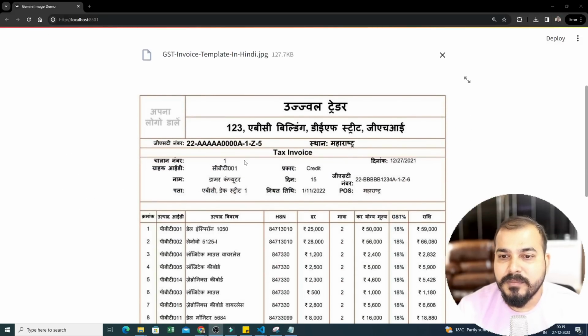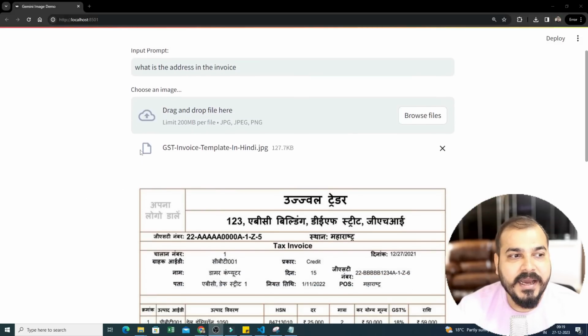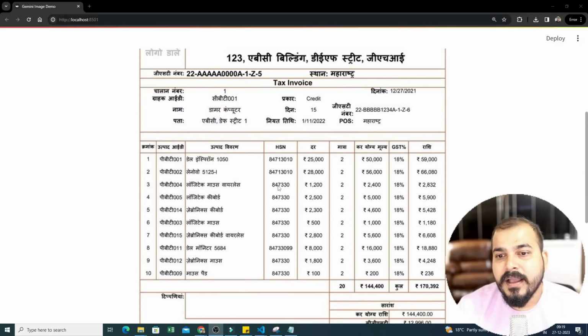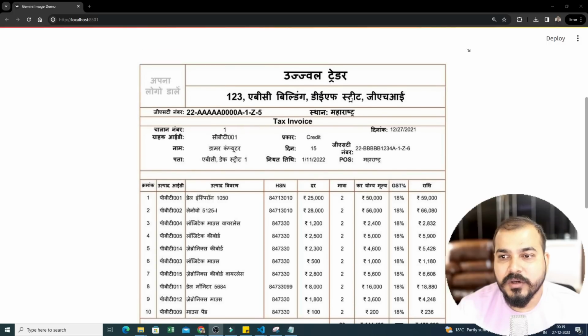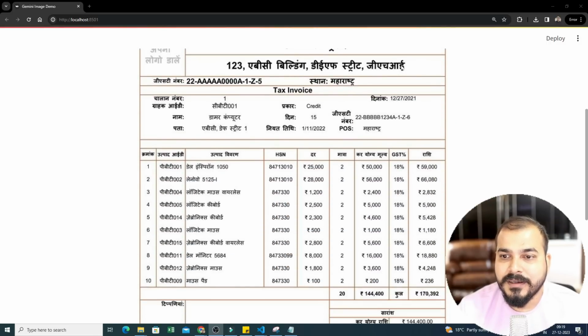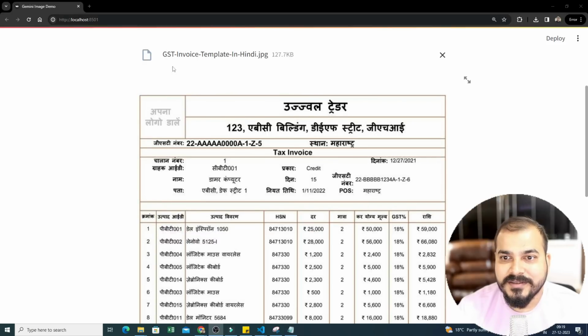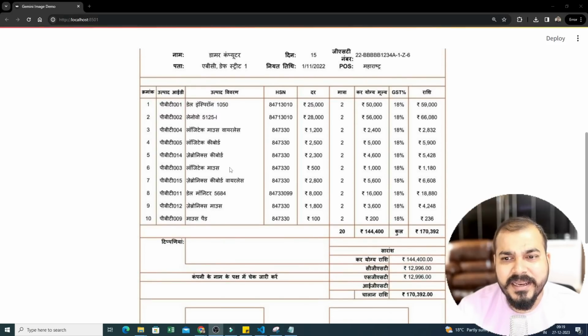So let me first complete the first one, that is the demo. Okay, so here you can see this is my entire app. Here I have uploaded one of the invoices. This is a GST invoice and it is completely in Hindi.